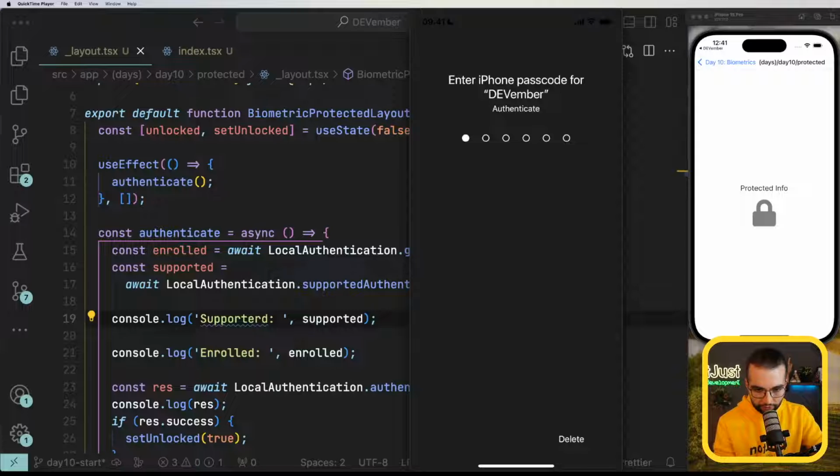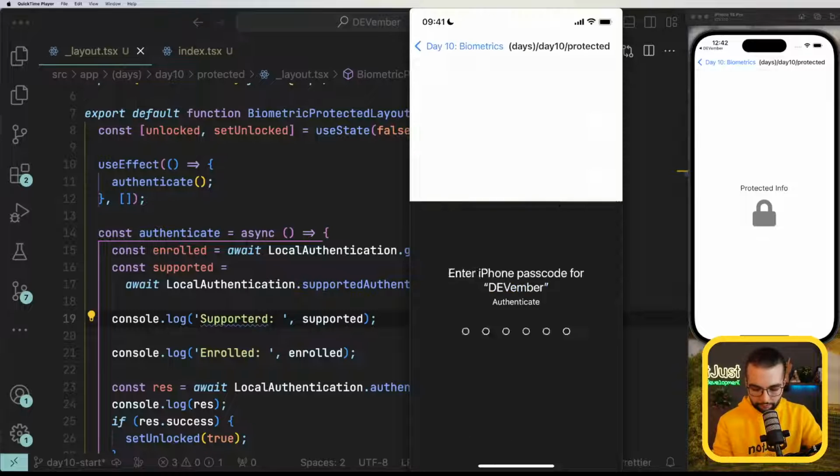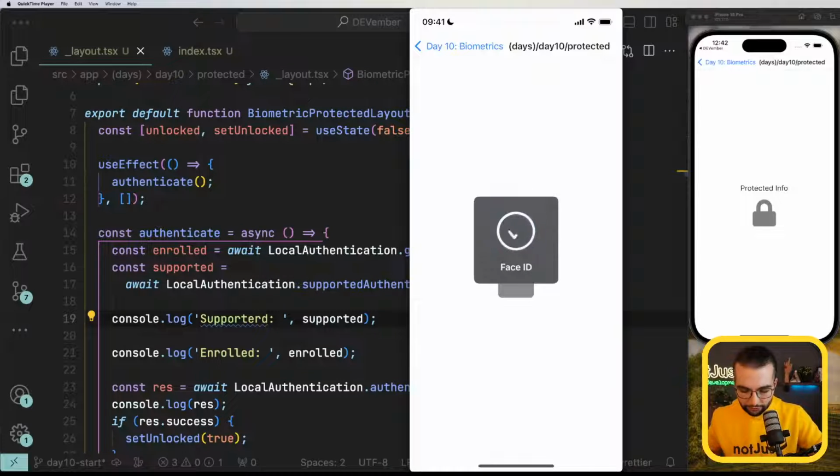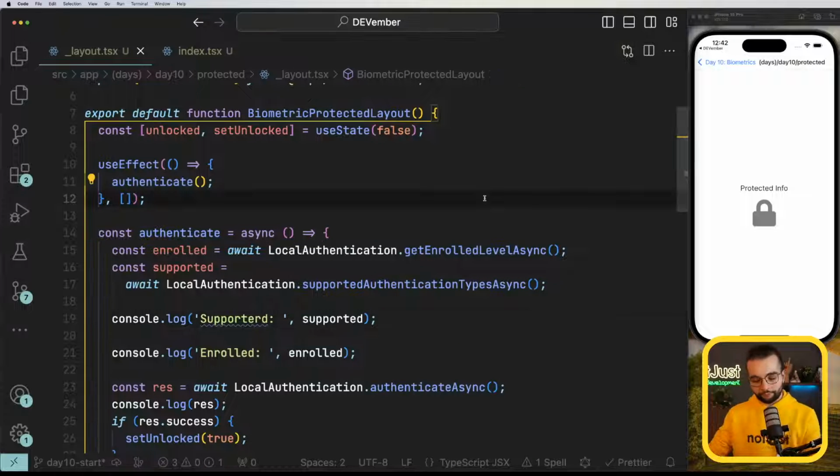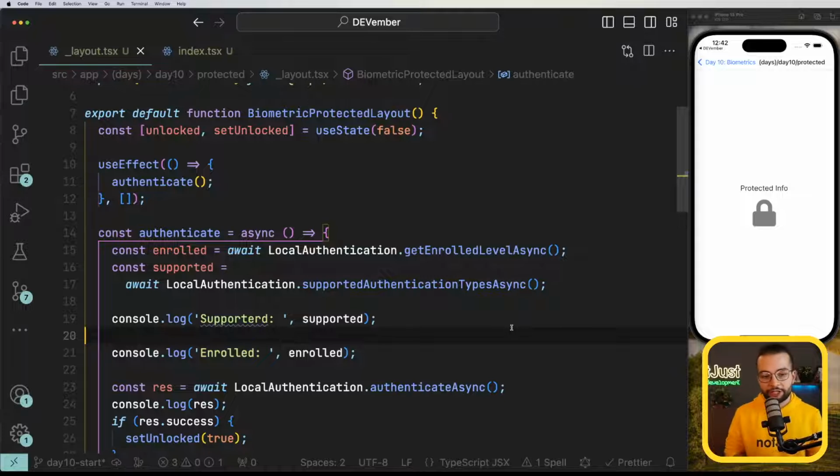So if I do it wrong, yes, it doesn't allow. Perfect. So now I can go back, use Face ID, and then and only then I'm landed here on the protected information. Perfect. Anyway, this is the basics of biometrics. I think with this information you can simply add biometric support or authentication to your application.